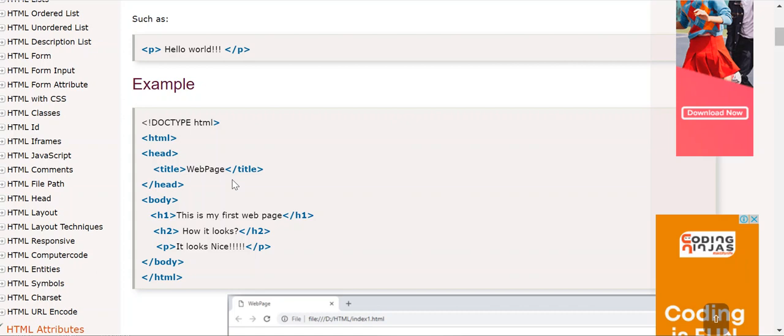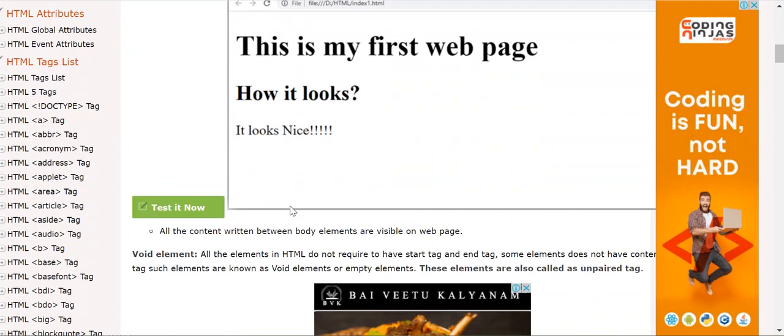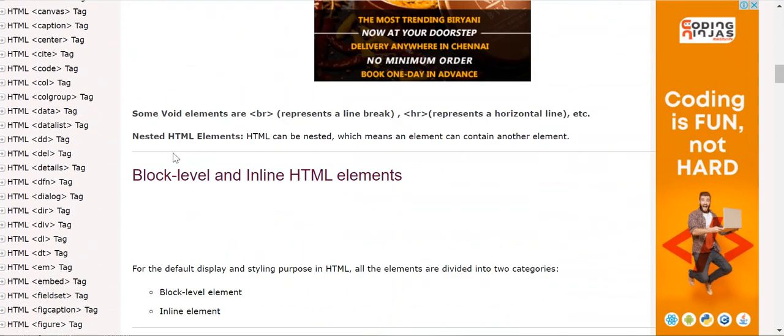You will not see this in this semester; you will see it later on in the course of your study. Then in the body, this is where you give the full content of your web page. H1 is a tag, H2 is another tag, P is another. These are all nested inside your body, and the body itself is nested within HTML. So mostly every tag is defined as a nested tag. Nested HTML elements means an element can contain another element. Nesting is one within the other.